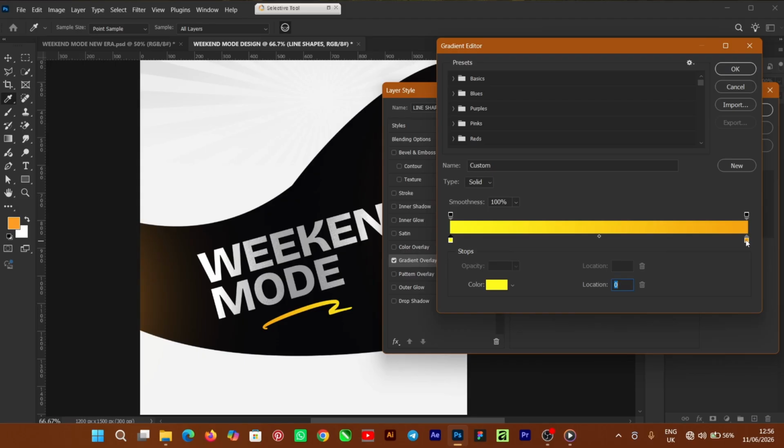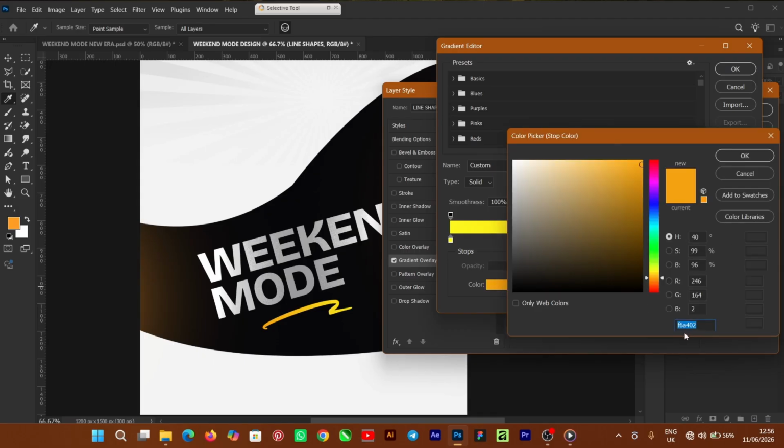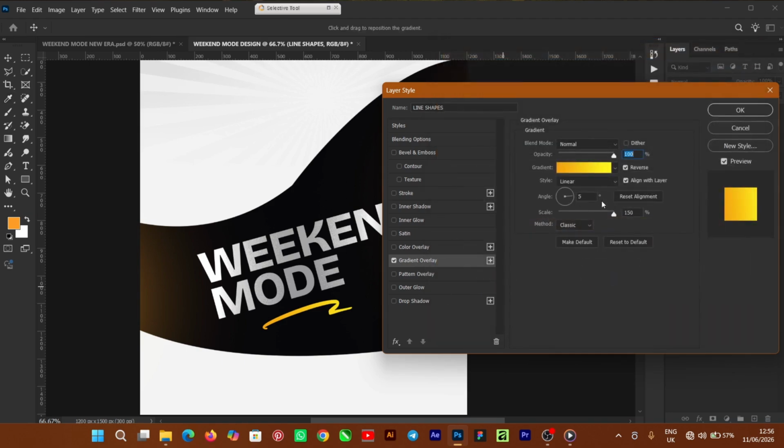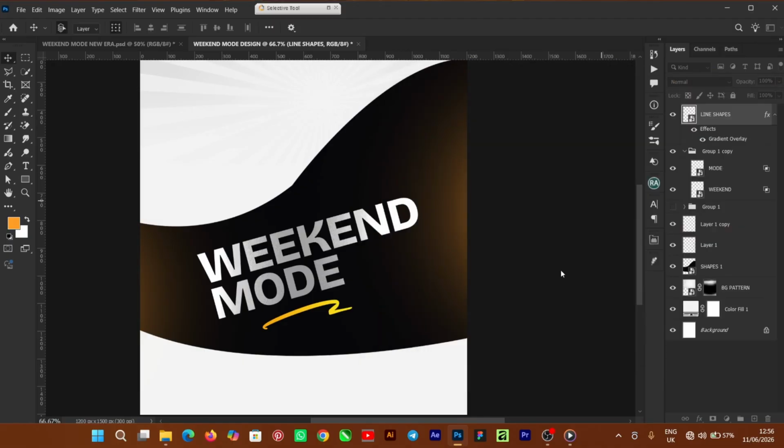So I'll click on the right, the color code by the right. So you can see it. This is the second color code. I'll click OK as well. I can copy my settings like this, and I'll click OK. I think we have done the part.